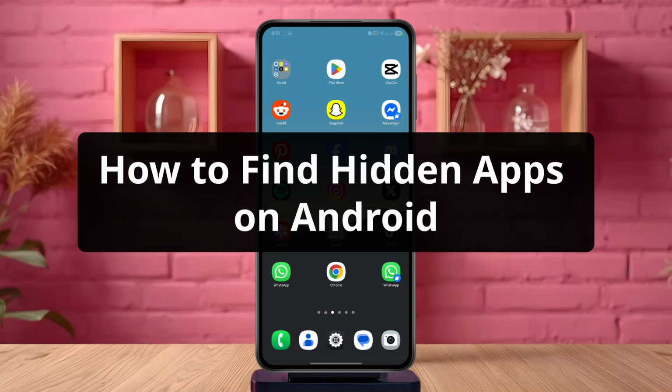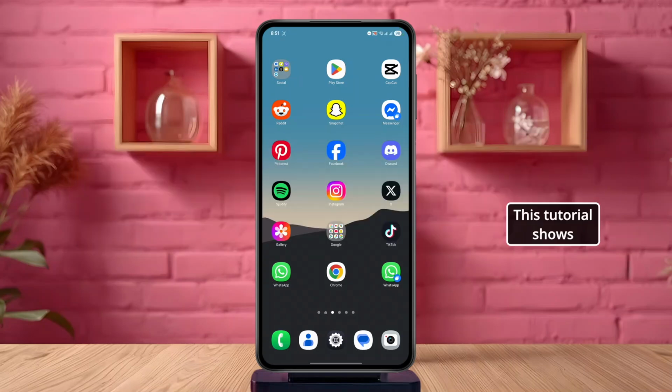How to find hidden apps on Android. This tutorial shows you how to locate apps that have been hidden from your home screen or app drawer. First, open the Settings app on your Android device.